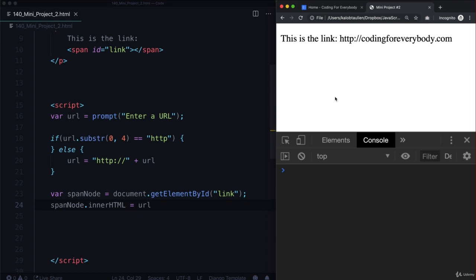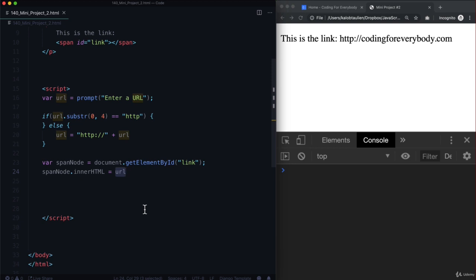Cool. But ultimately, that's not quite what we're looking for. We actually want this to be a link to codingforeverybody.com. So we need to put this into some HTML. And this is where string concatenation comes in. So we could do this a couple different ways. We could say all of it in one line, a href is equal to, and then closing, and then we could go in there and we could say concatenate this.